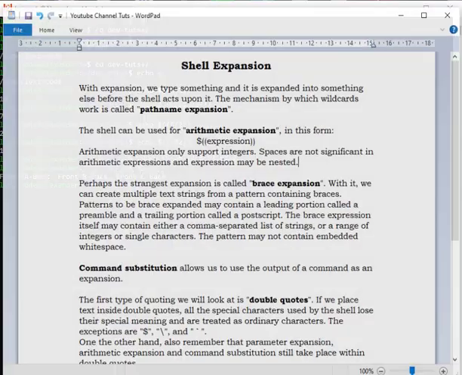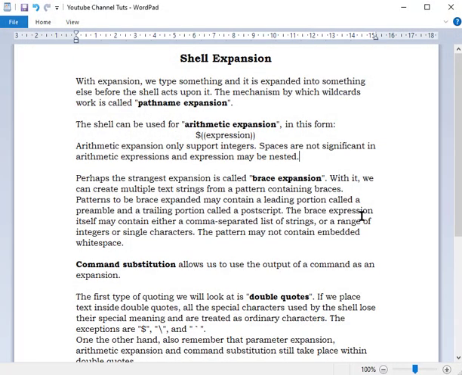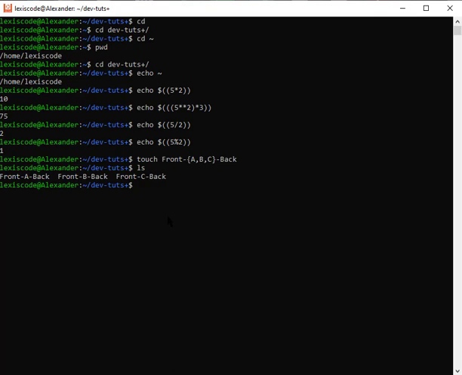Okay, so let's read more concerning it. The brace expansion itself may contain either a comma-separated list of strings, which is the example we've just seen here, or a range of integers or single characters. Okay, so let's see the aspect of dealing with integers here also.